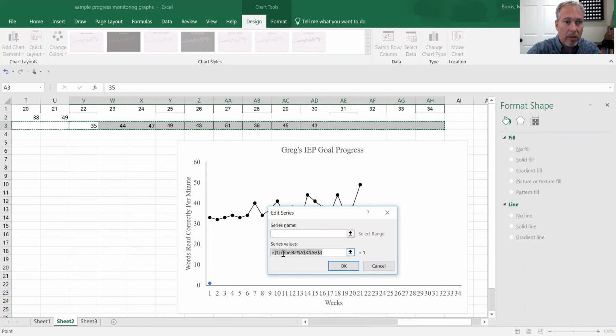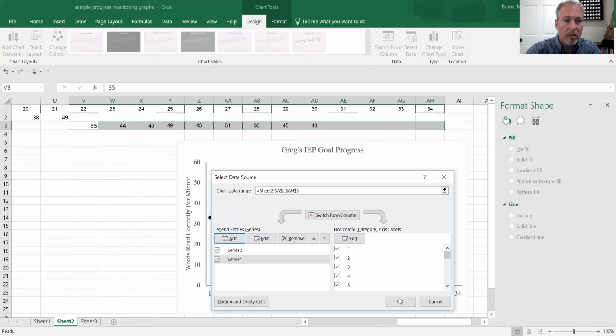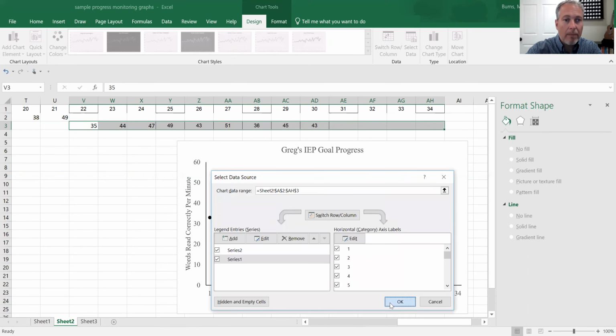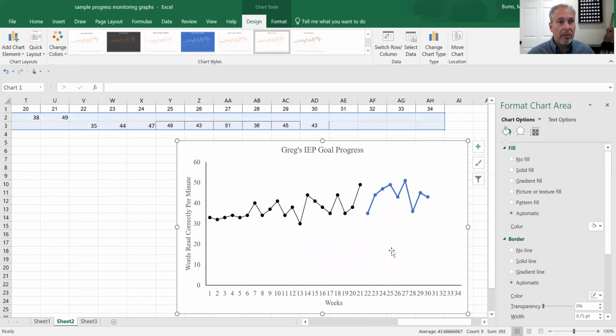Oops, I made a dumb mistake apparently. Yeah, there we go. The dumb mistake I made is that when you hit edit, it'll say +1. You've got to delete that and make it empty. So just make it 0. So it looks like this: equals Sheet2. Okay, hit OK. Now when I hit OK, the data are in there where we want them to be.